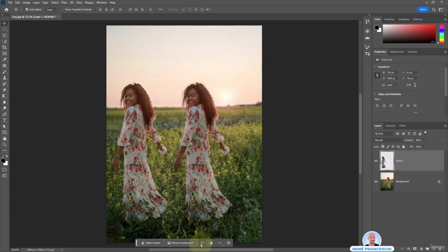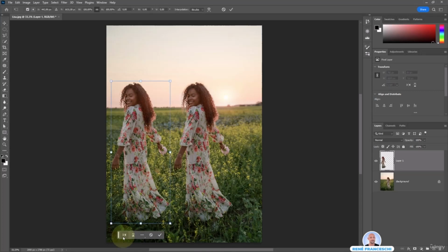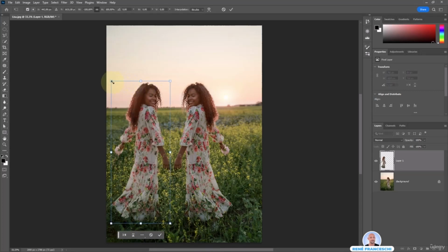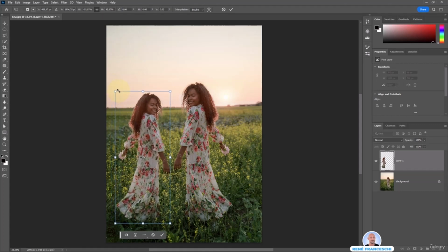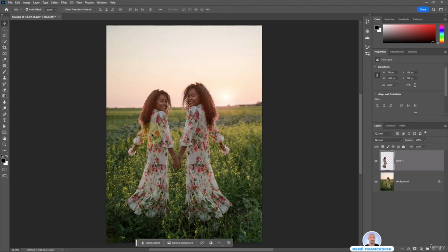In the contextual bar, I can click on the Transform Image button, flip the image vertically with this button, then scale down the image by dragging a corner, hit Enter to validate. I adjust slightly the position with the Move tool, and it's done. There are two sisters walking in a field of flowers.